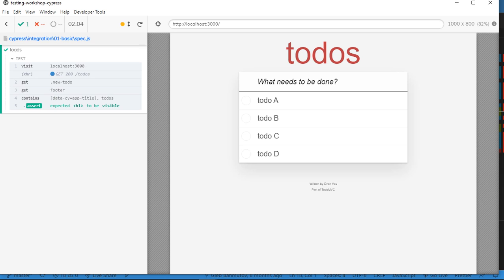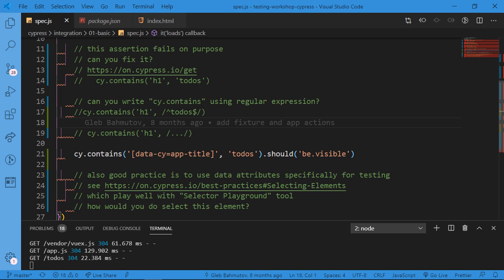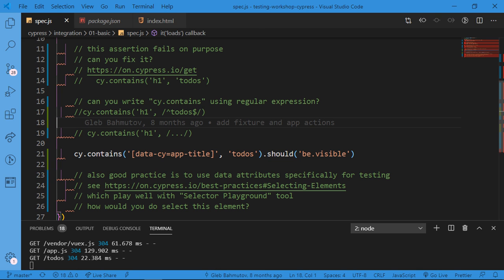That's excellent. Our test case expectation is passed. H1 is visible. So that's how I think we can leverage the power of verification assertions of Mocha and Chai in Cypress.